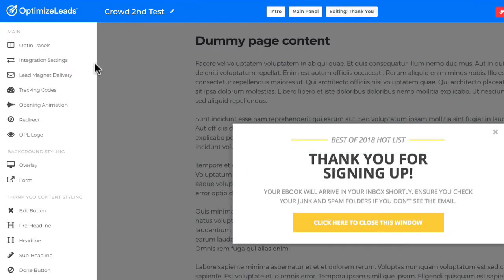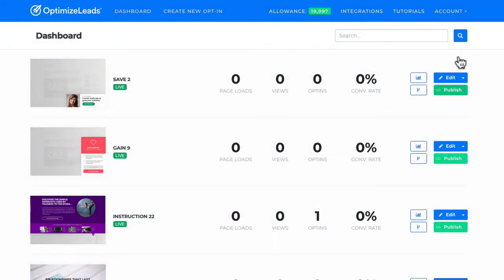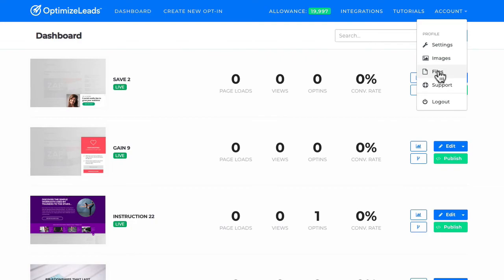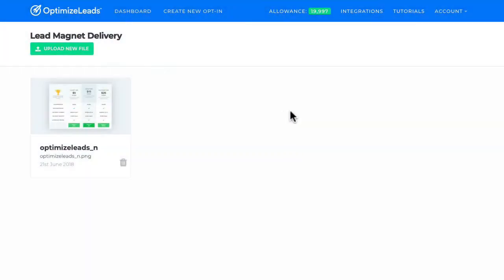If you go back into the OptimizeLeads main account and your dashboard, you go to account here, there's an option that says files. From there you can choose to view your files and upload other new files. You don't have to do it on the fly in the actual template. You can come here and if you've got 4 or 5 different lead magnets you wanted to upload, you can choose to upload those all at the same time, and then you can pick and choose them as and when you're using them in your own templates.